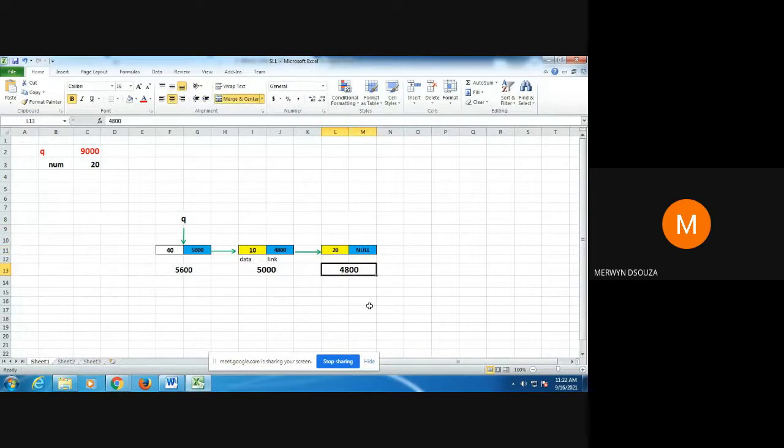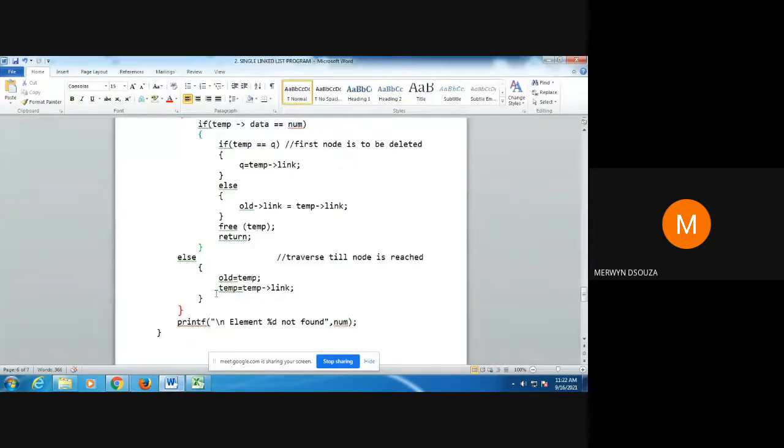What is the address of your node? 4800. We need to find this node using the pointer temp.